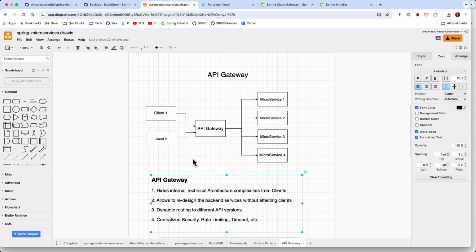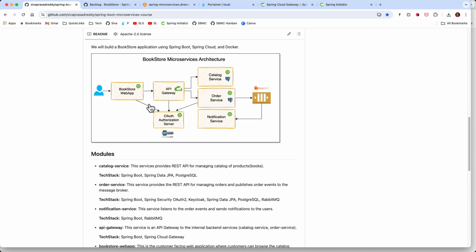So these are all the benefits of having API gateway, and it is very common for big companies exposing multiple microservices to use API gateway. So in this application we are going to build, even though it is a very small application, let us follow that pattern, and we are going to implement this API gateway and forward the calls to catalog service or order service.